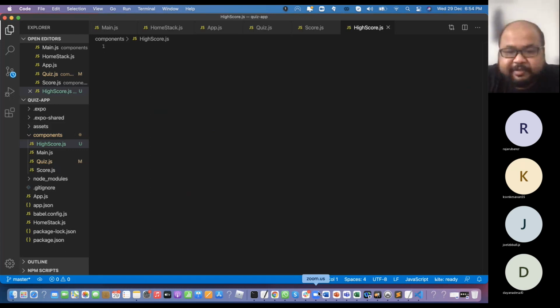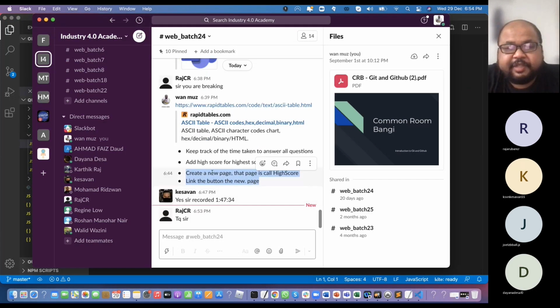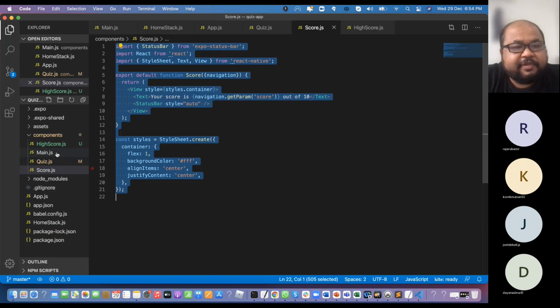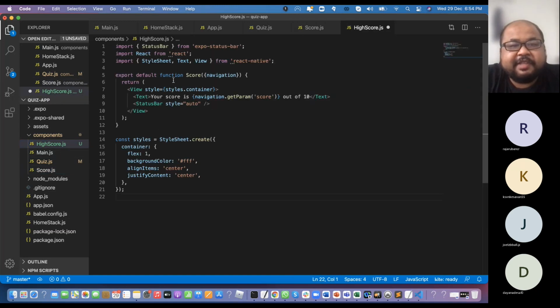Alright, so just now I saw this missing. So we're doing this, and then I will just copy it from score.js, but I change a little bit. So this one is high score. This one I will just change it back. This is the high score page.